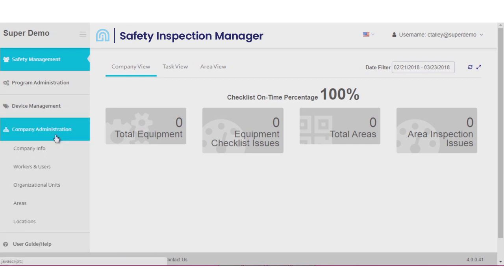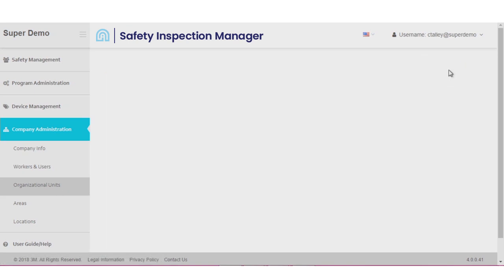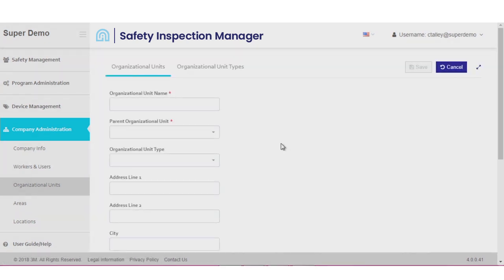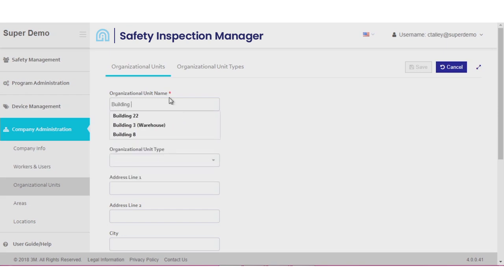You will select Company Administration, Organizational Units. From here, you will select Create. Any information on this screen where there is a red asterisk indicates that the information is required. Anything else is optional. Here, we will type in Building 101.